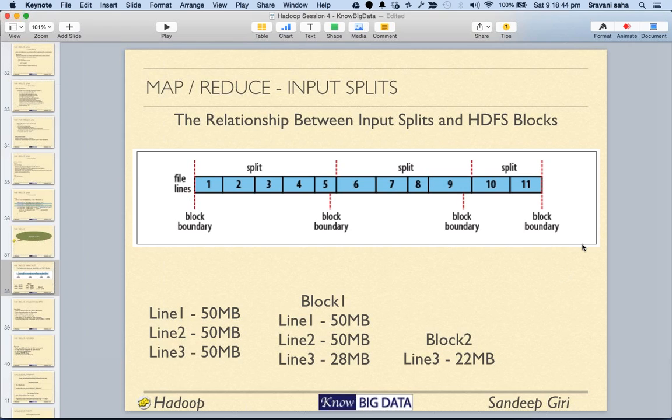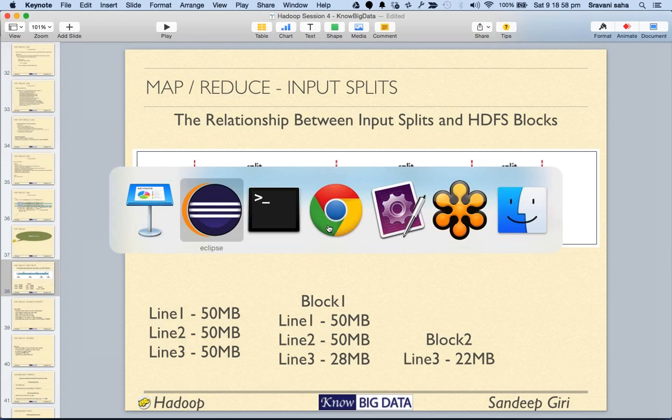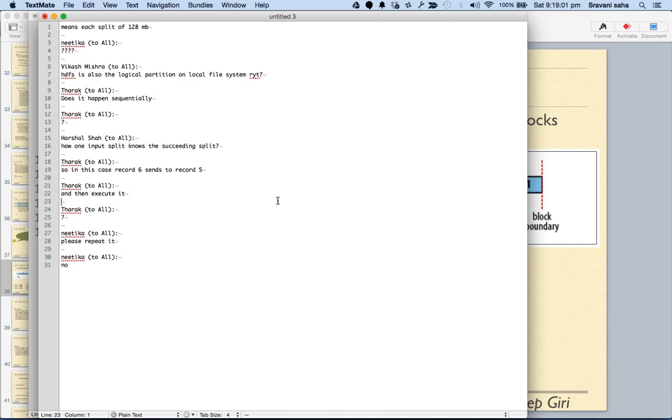All right, there are too many questions, so let me go one by one. So Nitika, you got your answer regarding, let me copy it, that is I think a better trick. All right, let me just copy your questions.